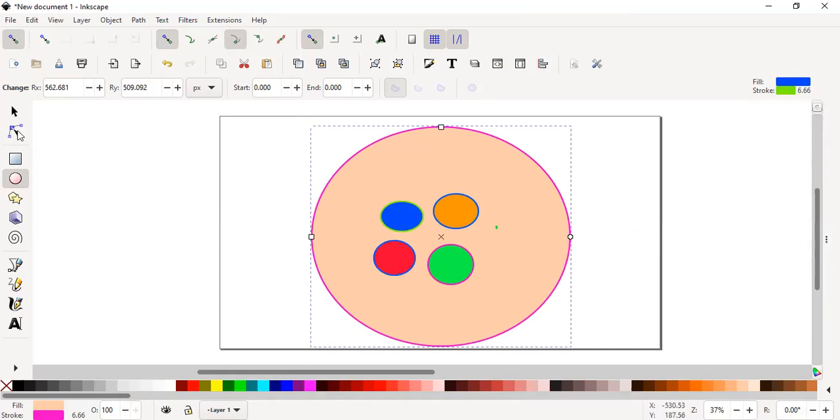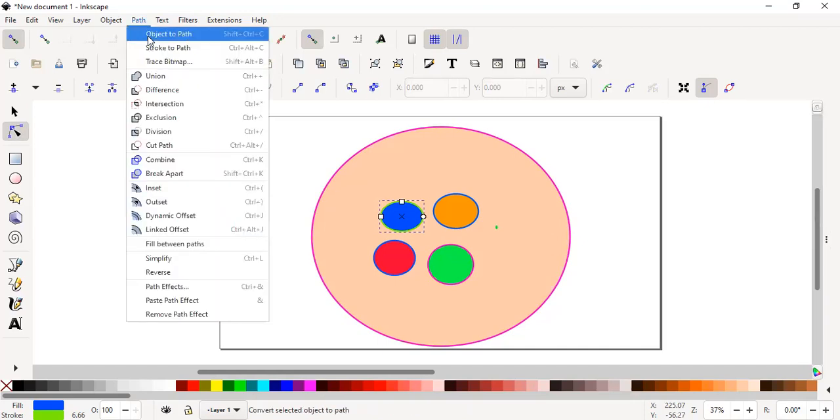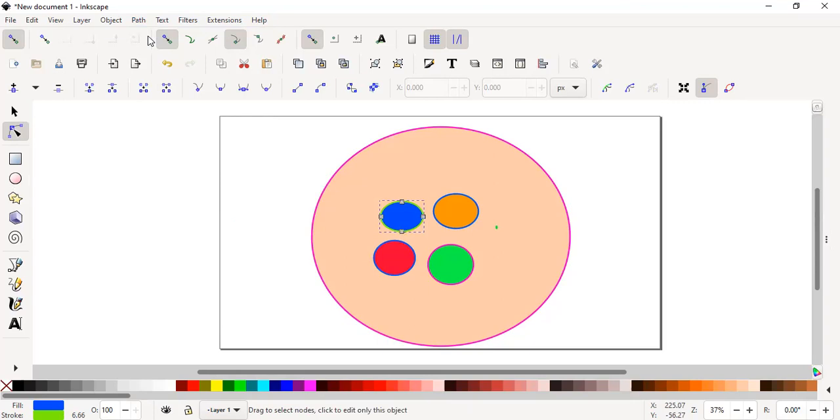So I've got this tool over here called Edit Paths by Nodes, and nodes will make more sense once I do the next step, which is to select the shape that I want to edit. I'm going to go up to Path, and I'm going to do Object to Path. Paths in Inkscape are for straight lines or curves, and I'm sure that there's other ways that you could achieve this, but I like this because I think we all know cells in the human body aren't necessarily perfectly round or symmetrical, and so to make it look a little more realistic, I'm going to use this path feature.